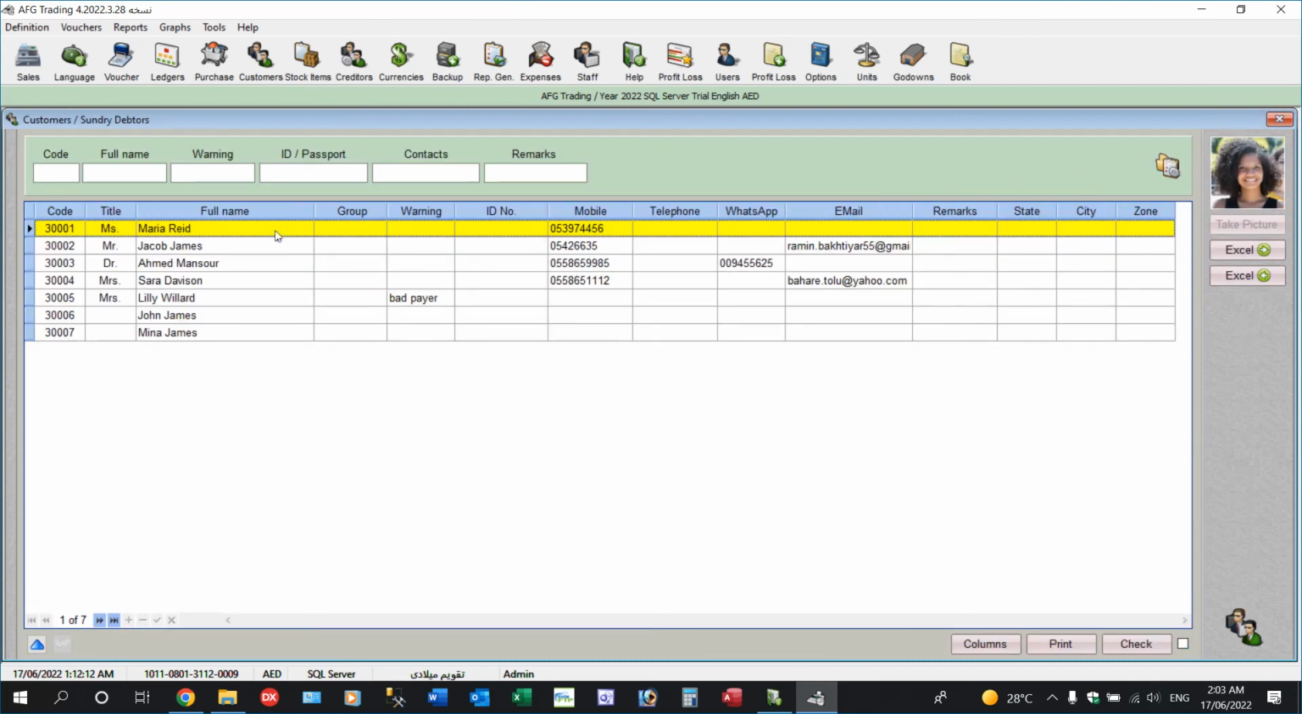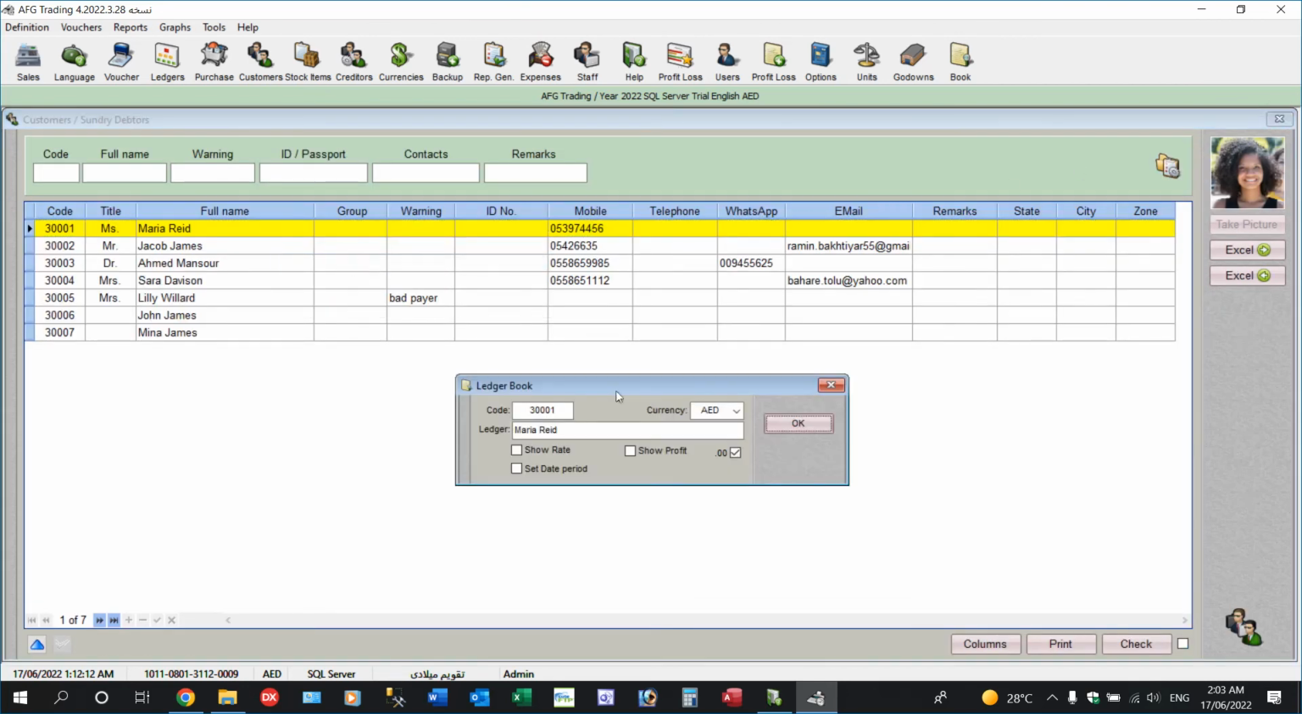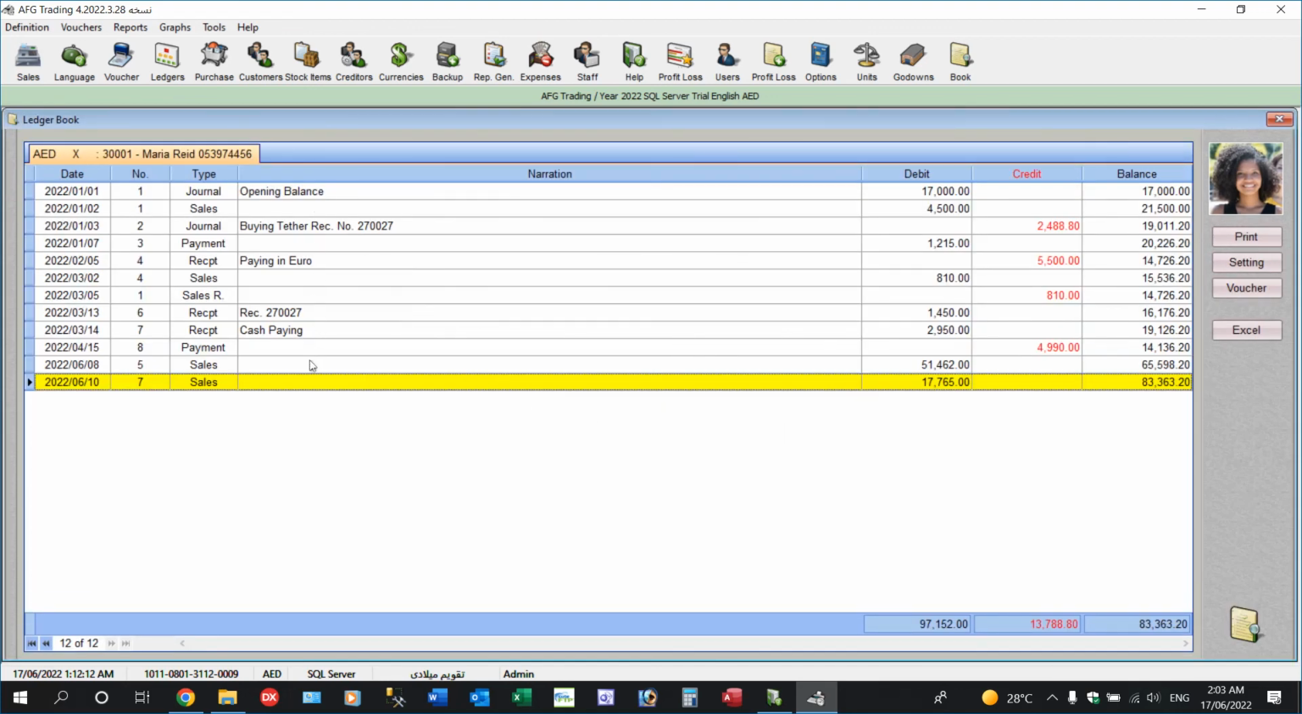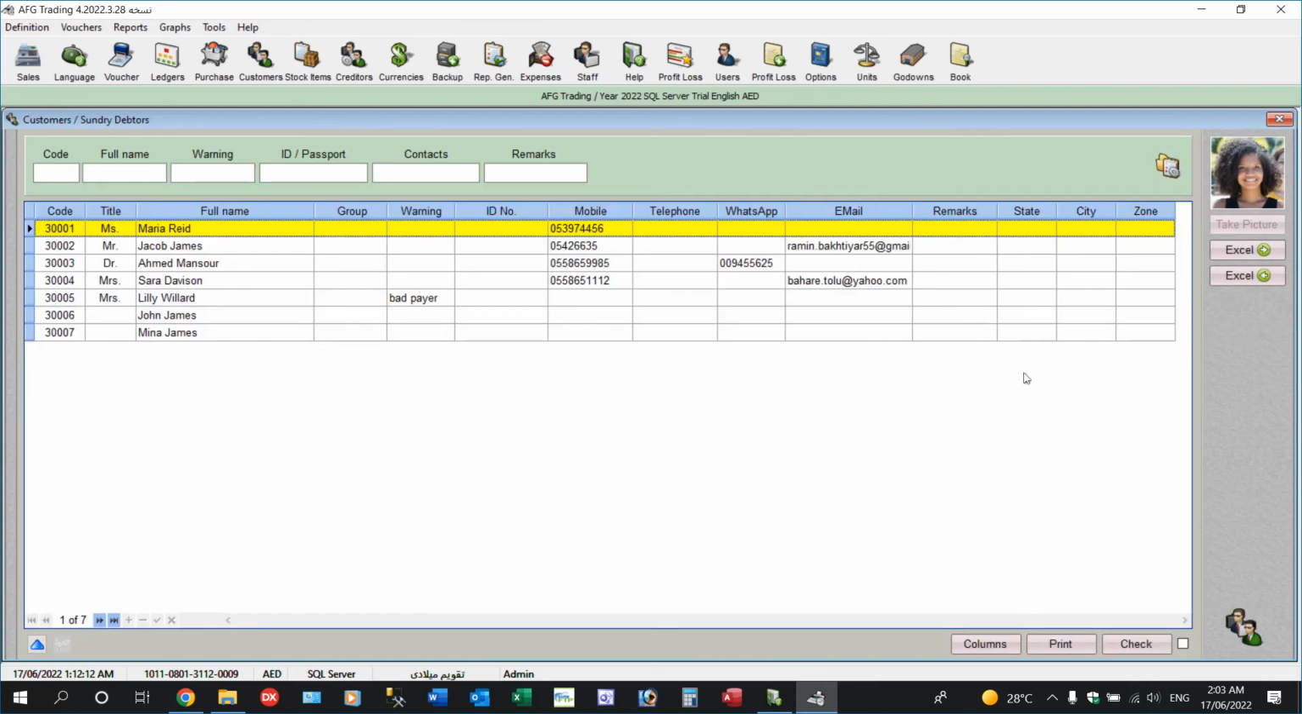Once again, I right-click, I click ledger book, and I select AED. It means I want the transactions of the sub-account of AED. The system shows you all transactions about AED of this account. That's it. Thank you.